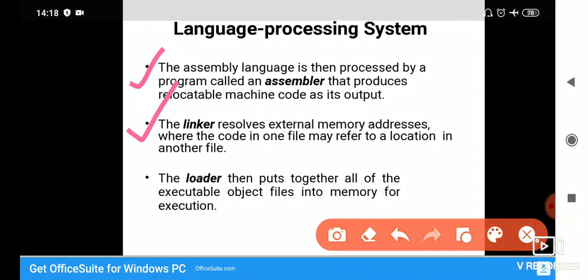Then the next point: the linker resolves external memory addresses. What is the function of the linker? It will link to the external memory addresses where the code in one file may refer to a location in another file if it is required. We have seen many times while doing programs that a linker problem occurs. Let's say you have not written #include <stdio.h> and you are using scanf or printf. It is a linker problem. It won't be able to link.